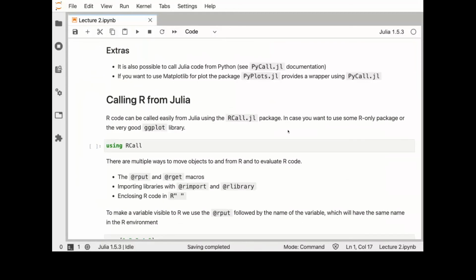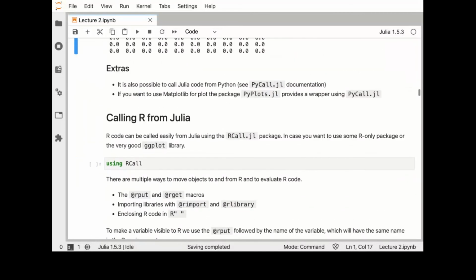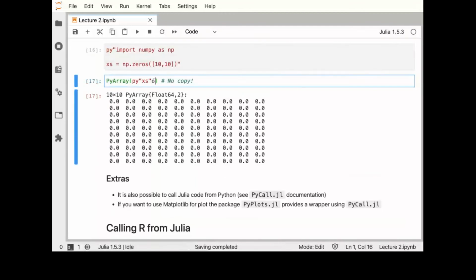I see that we pass as argument of PyArray a PyObject, which is an array in Python, right? Because we use this O at the end to avoid the automatic type conversion, which will result in a copy otherwise. Okay, thank you.